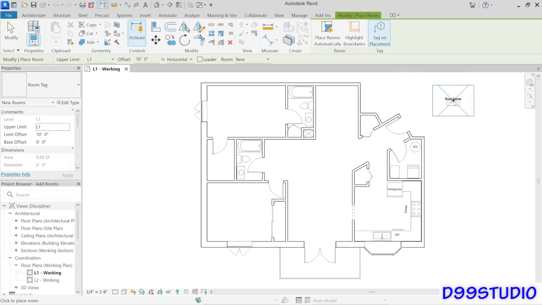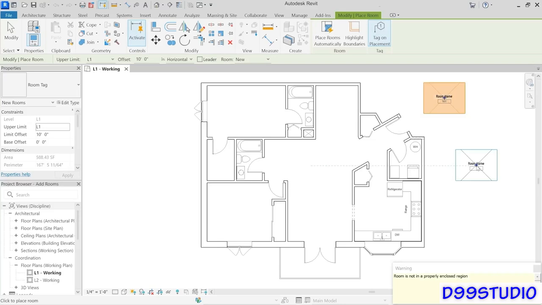Now, I think in most cases, when you're adding rooms, it's nice to see the labels. So having that Tag on Placement on is usually a pretty good idea. Now, I'm going to click out here in empty space. And when I do, that will actually generate a warning down here. Now, this is an ignorable warning. Remember, the yellow tinted ones in the corner, you can just click anywhere and they will dismiss. It says that the room is not in a properly enclosed region. And I'm going to come back and talk about that in just a moment.